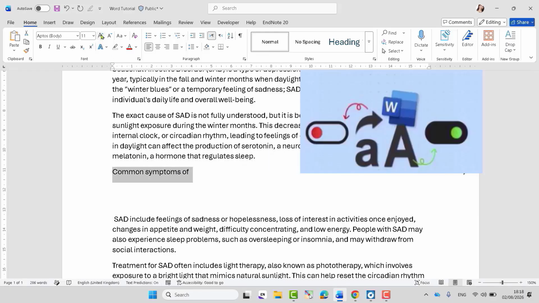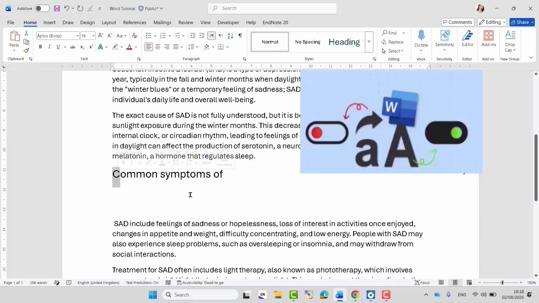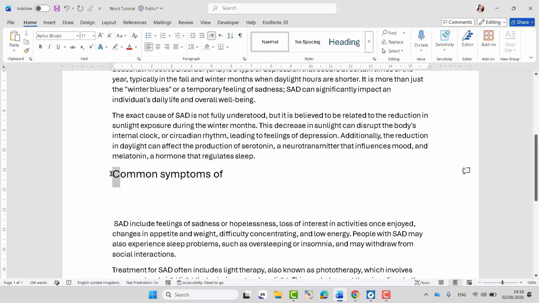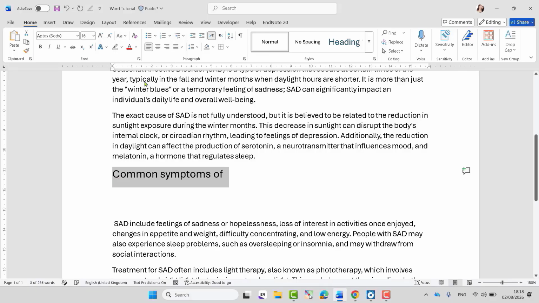So if we have this text, usually this is the right way to write it, where we start with a capital letter because this is the start of the sentence. But let's say we make a mistake. Instead of retyping and correcting it again, we highlight it and go to toggle case, and it will correct it for us, because toggle will change the lower into capital and capital into lower.